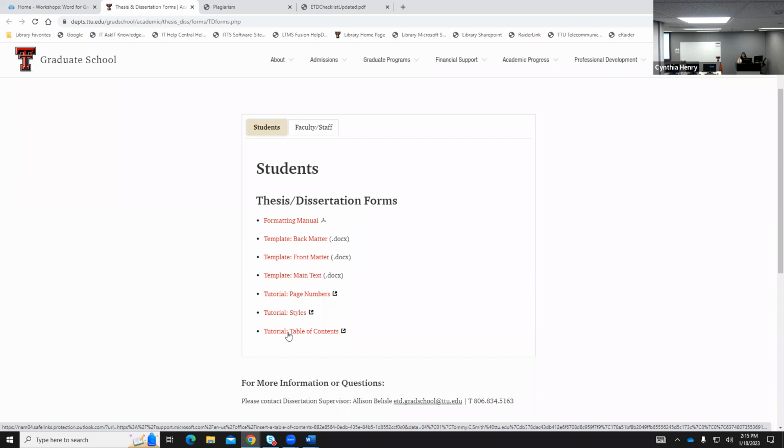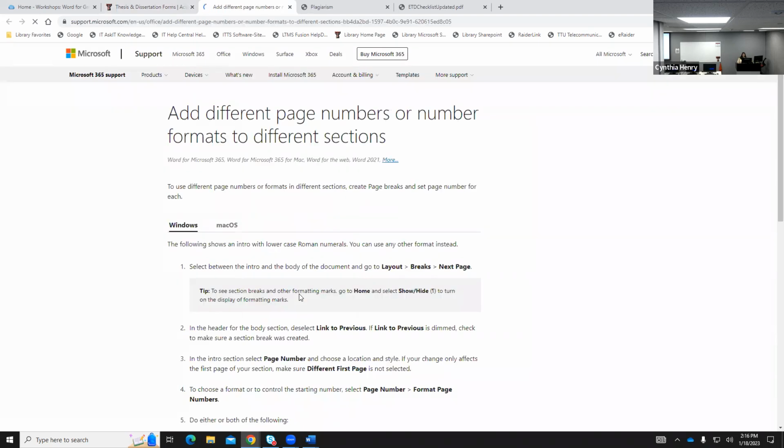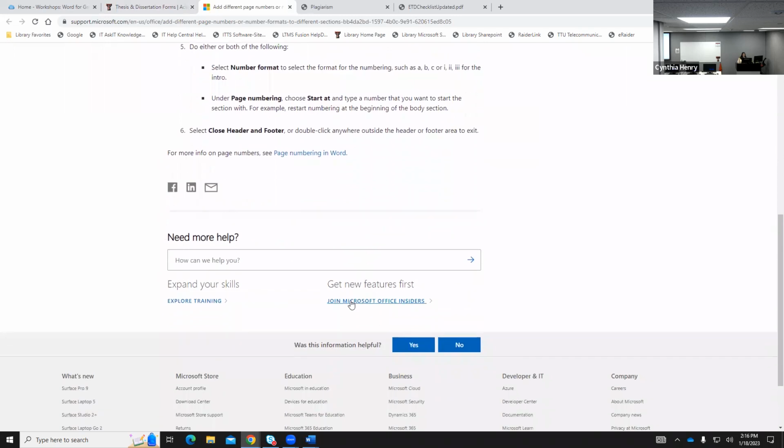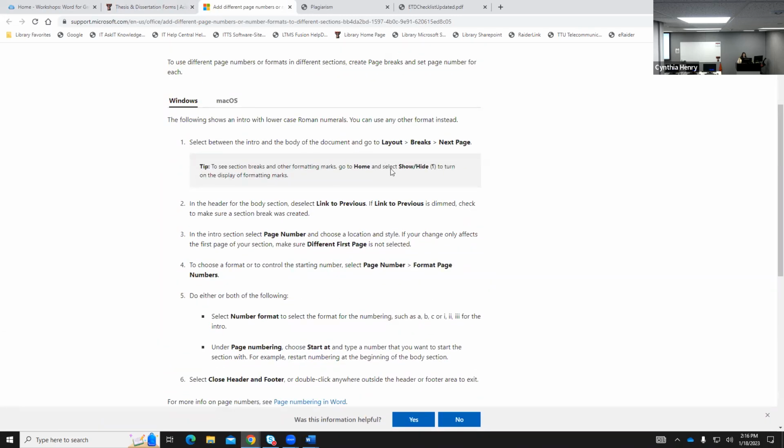There are some tutorials here. I'll just open one of these real quick. Like the page numbers. This is just going to take you to a tutorial that Microsoft has put out. And so you can see what that looks like. And it tells you the steps. I think they used to have a video at the bottom, but I don't see that now. So you could follow these steps. I don't know about y'all, I'm very visual, and so I like to see somebody do it, and that's what we will be doing today. So I'm going to go ahead and close this.